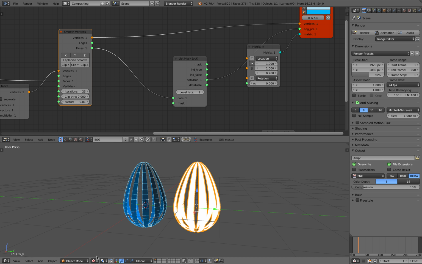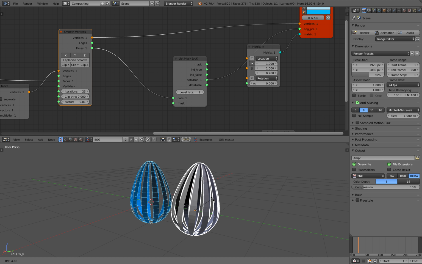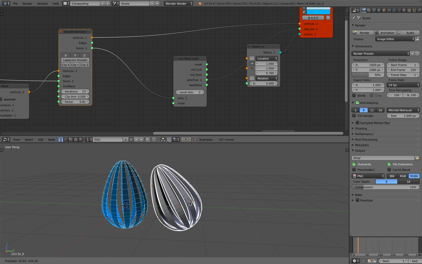Yeah, maybe go back to normal, solid. And this is something that you can upload to Facebook 3D, and you get a nice shape that you can spin. So that's kind of interesting.